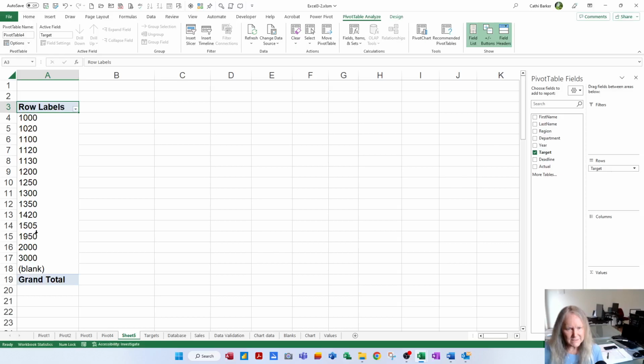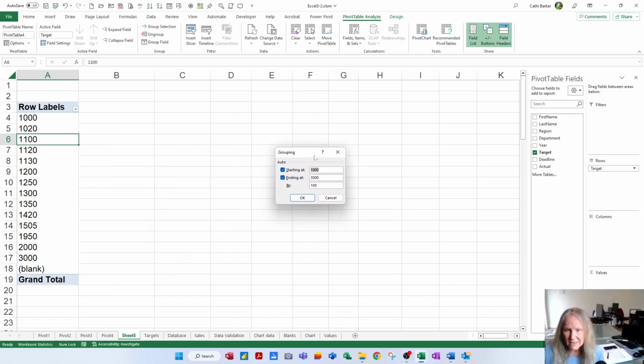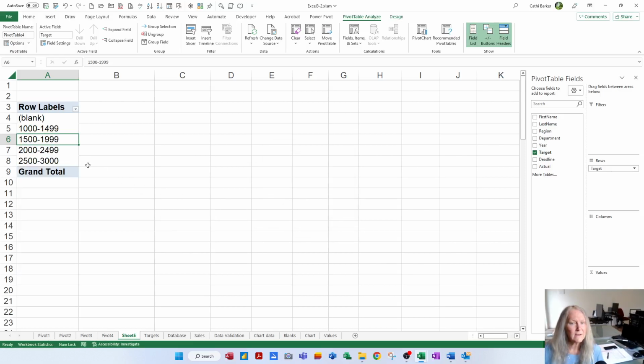Let's say I want to group these numbers into 500s. So I right click, I go into group, and I say starting at 1,000, ending at 3,000, can we group these into 500s? And okay. And so you have 1,000 to 1,499, 1,500. So you can group numbers as well.